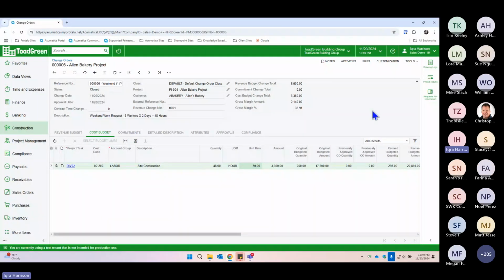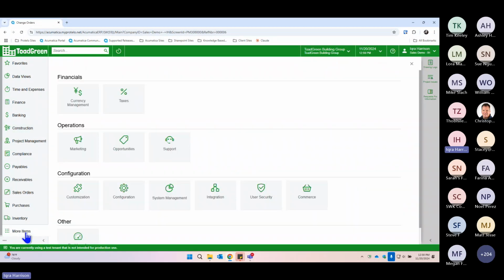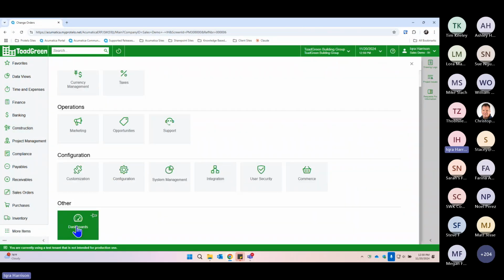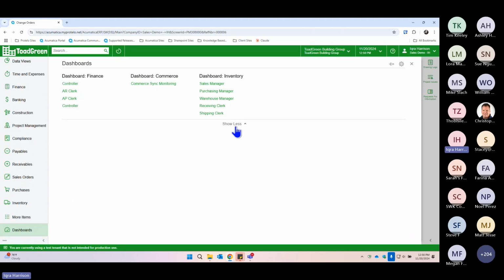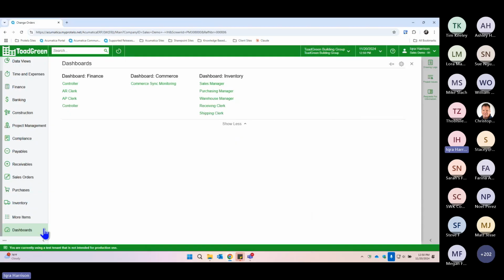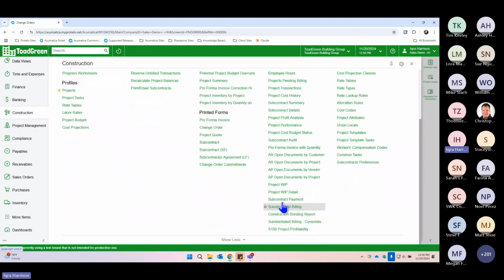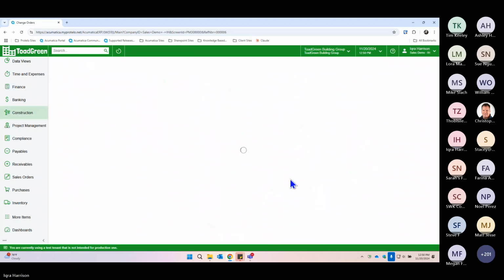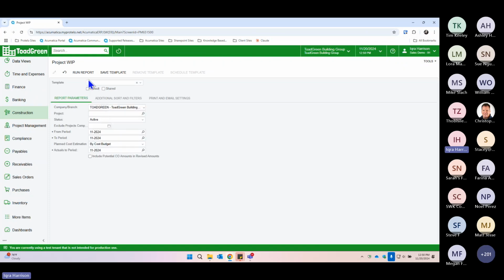All right, so I am going to pop over to some of the dashboards. So on more items, we do have some dashboards here, and they are not showing up. So let me pull it up on my sales demo, my other environment, and I'll show you there. But before we get into that, I'm going to go ahead and just show you Project WIP. And I'm just going to run it as is here, just so that we can see, high level, globally for all projects.